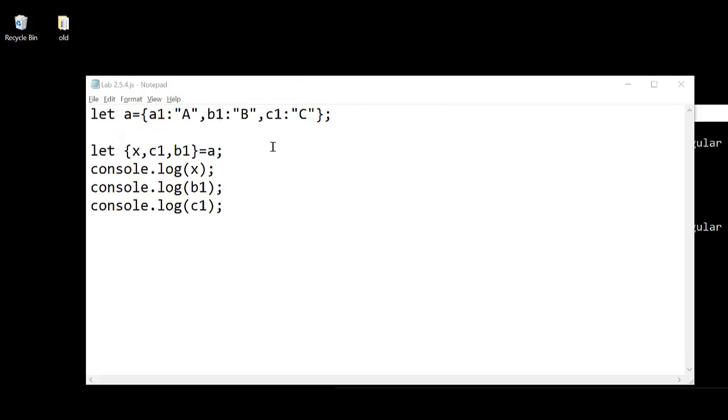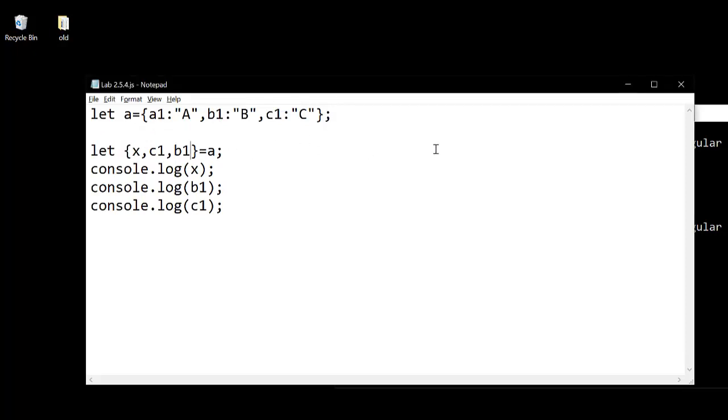Now if you want, you can also use spread operator in object destructuring. I'll simply say triple dot y, and let me print it as well. I will simply say print y. Now what will happen is this code will simply create 4 variables x, c1, b1 and y. Right now we don't have any property with the name x, so x remain undefined.